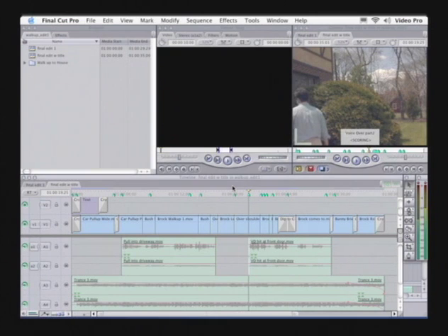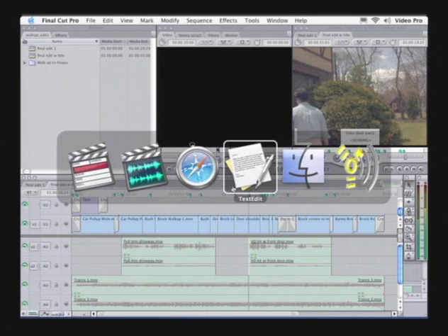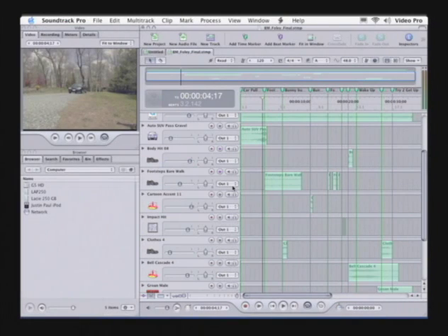And the next trick that I want to teach you is if I hold down the Apple key and I press Tab, I can tab between my applications. You can see that I already have Soundtrack Pro open, so I've selected that and I'm going to let go of the Apple key, and it opened up Soundtrack Pro.